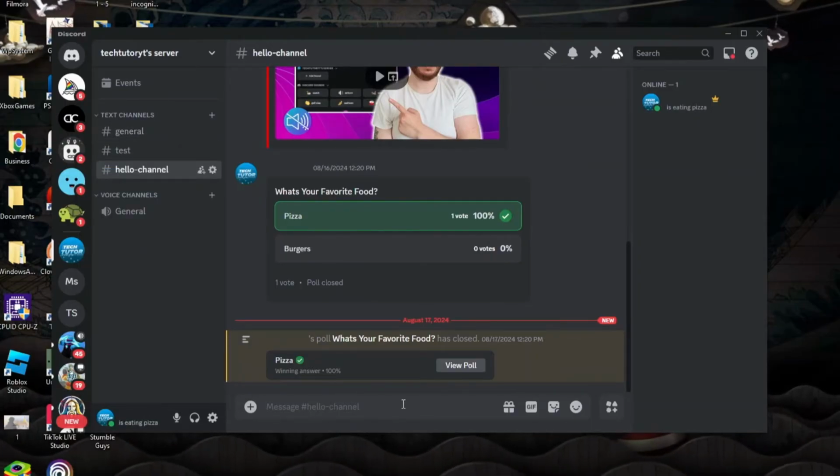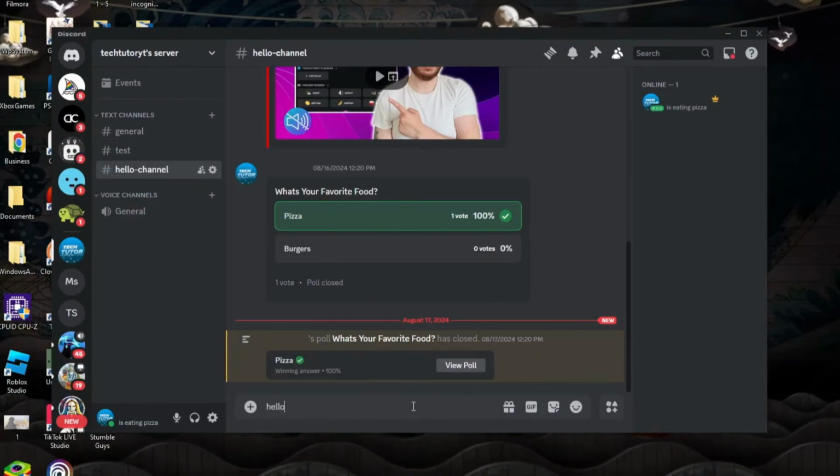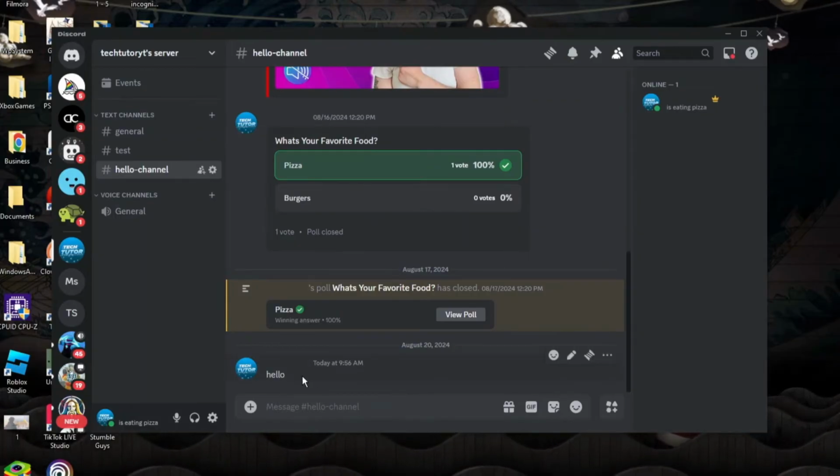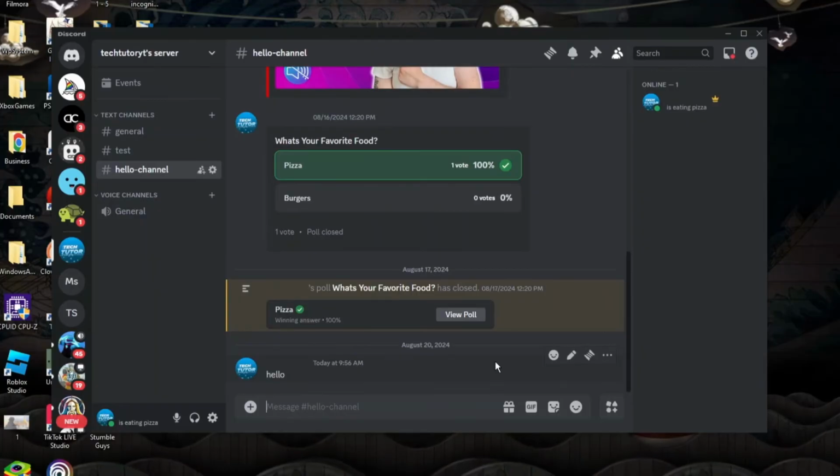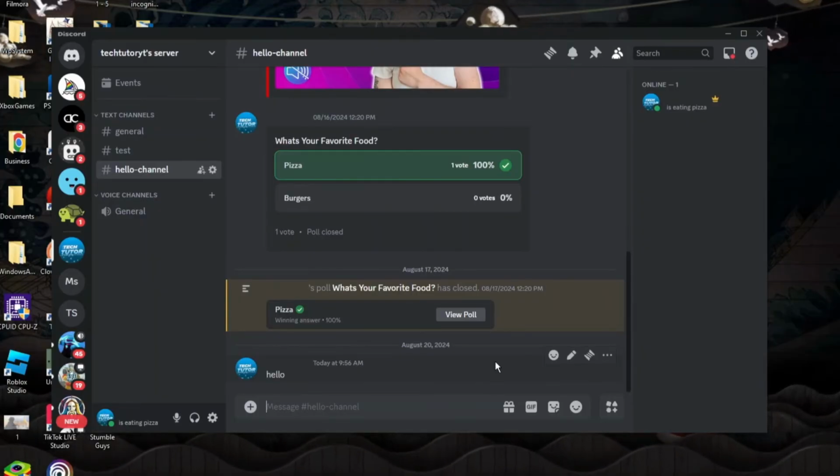You will also see if I type a message into the server, something like hello, you can see that it does send through, but my username again is shown as invisible. So that is how to get an invisible username on Discord.